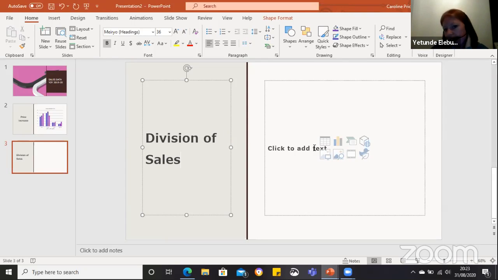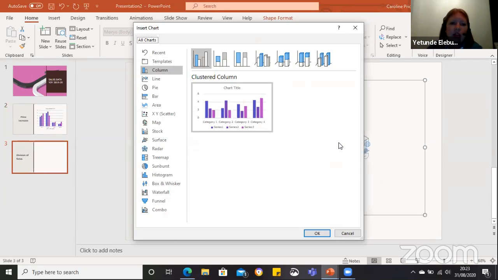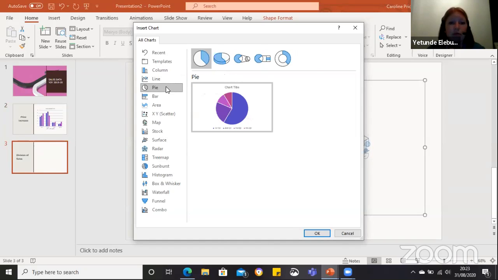I'm going to move over this side, and we're going to put our chart in again. So just hover over that one. Yep, that's the chart button, and click it in. This time, I'm going to use a pie chart because I'm going to show it division. Just the same as you did before, you've got just a simple one. You've got 3D. You've got a pie of a pie.